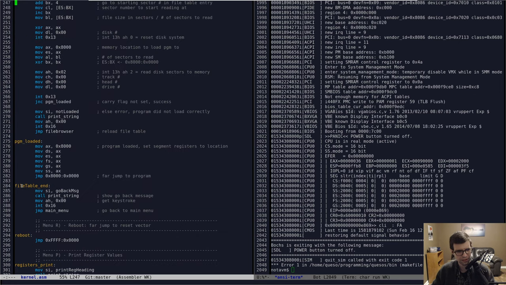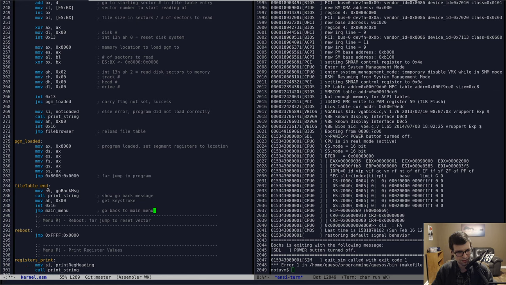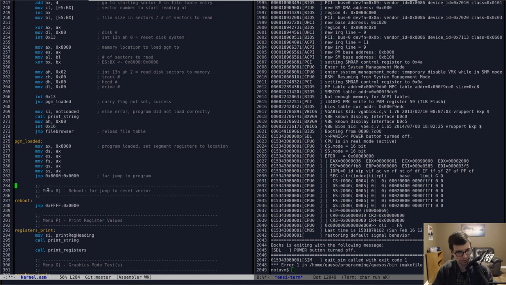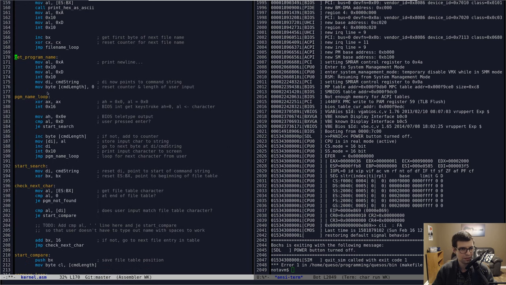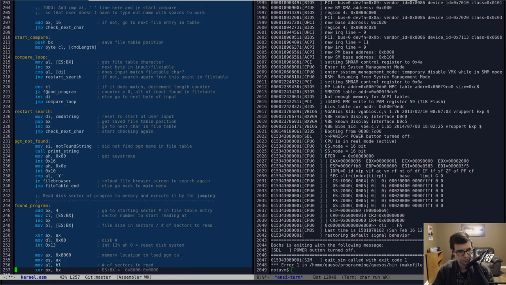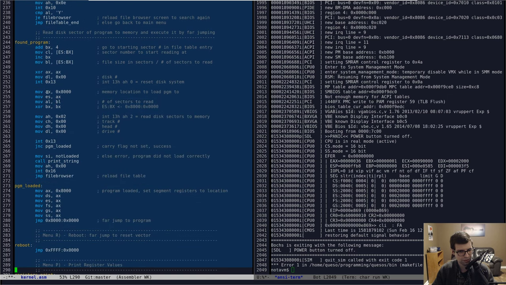We don't really need this anymore, because the main menu is already going to be displayed, really. If we want to redisplay it, we can run a reboot command. So we don't really need to do that. Just do this. There we go. Except for that. Get rid of these. So get program name loop, searching for everything. Not found, found program, program loaded.